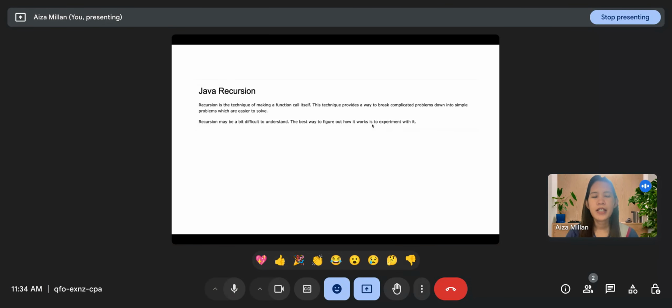Hey everyone! Today we're going to learn about something that sounds fancy but is actually pretty fun once you get it. Recursion. So, what is recursion?